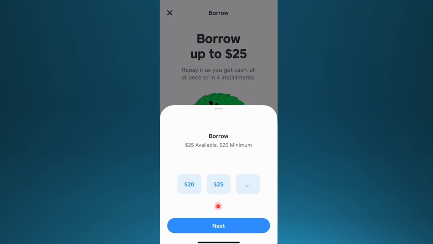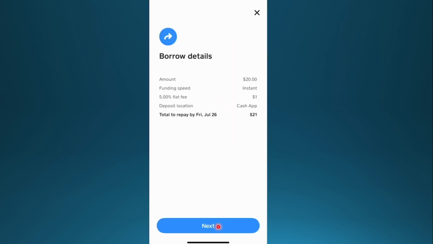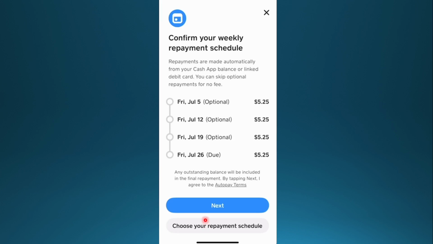Okay, and then I want you to select the amount you wish to borrow. You can also select a custom amount just by clicking on this. You can tap on next. You input your custom amount, tap on next again. And now here you can go ahead and review your loan details, including the loan amount, the fee, the funding method, and repayment timeline. You can tap here on next again and you can confirm all your details.